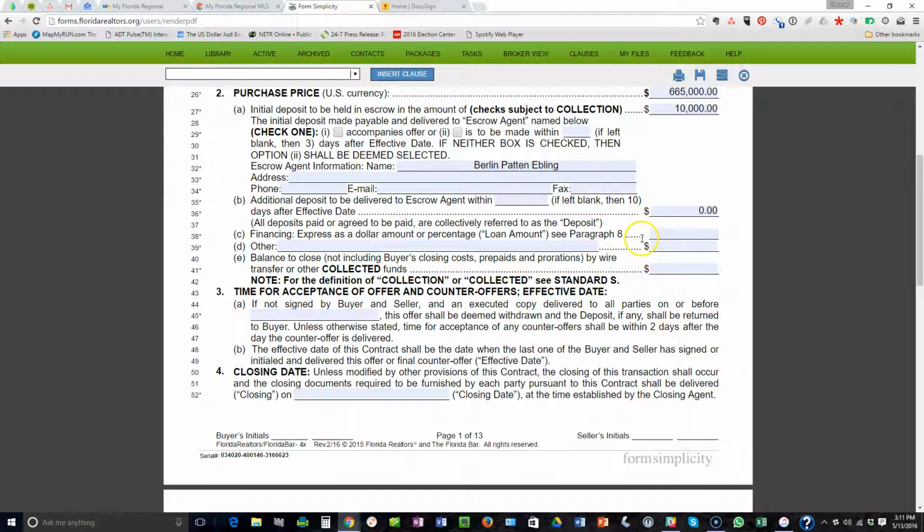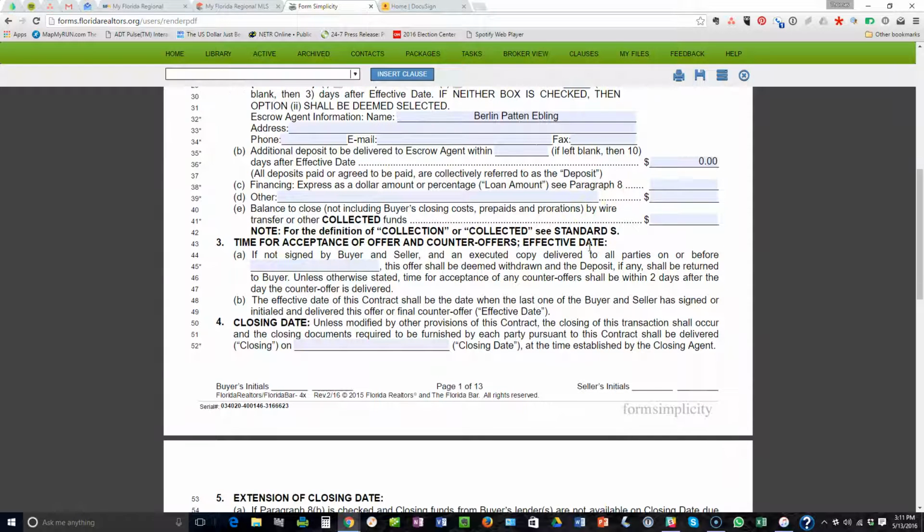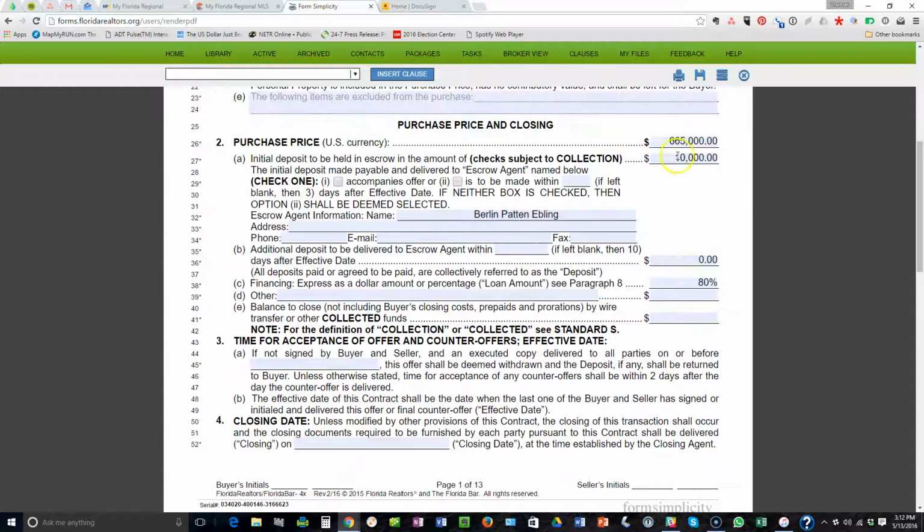Financing. Let's say this is a financing deal where we need to get 80% financing. So I would put in 80% financing, and then the balance to close, not including closing costs. You could put in the dollar amount, figure 80% is this much, and then minus the deposit, but that gets very complex. If it's a cash deal, I would put in 655 down here as the balance. But since it's a finance deal, I'm just going to type in "balance".